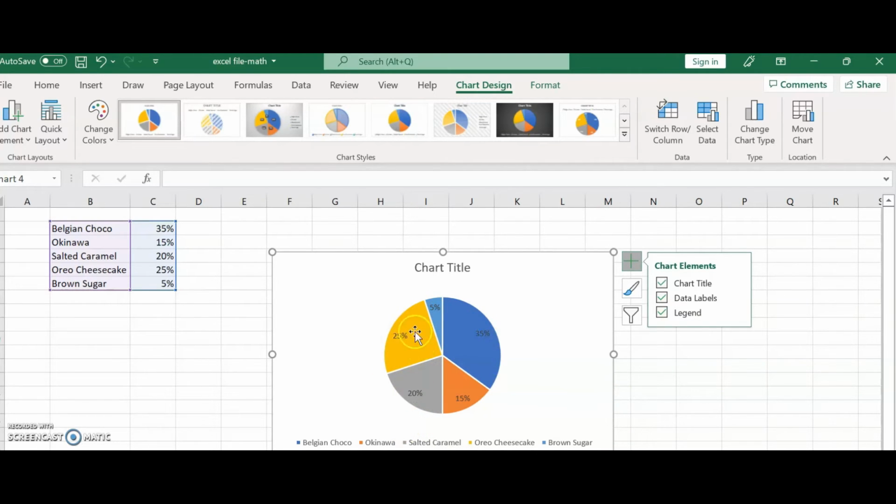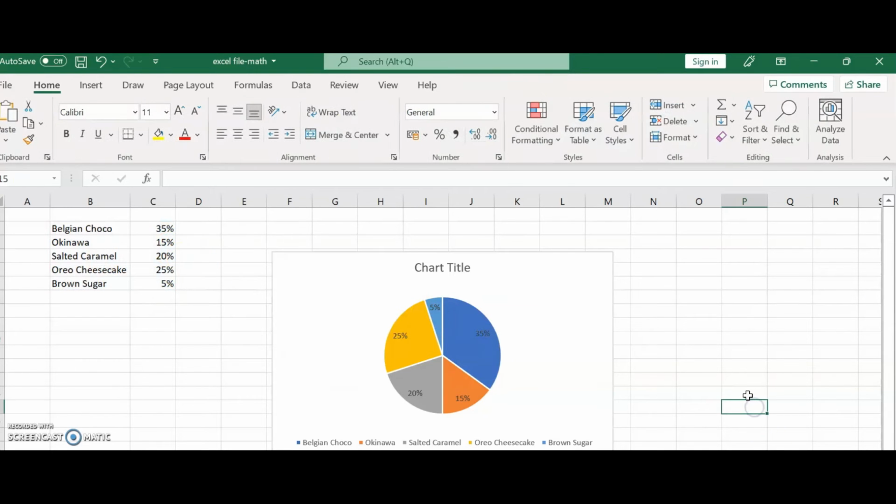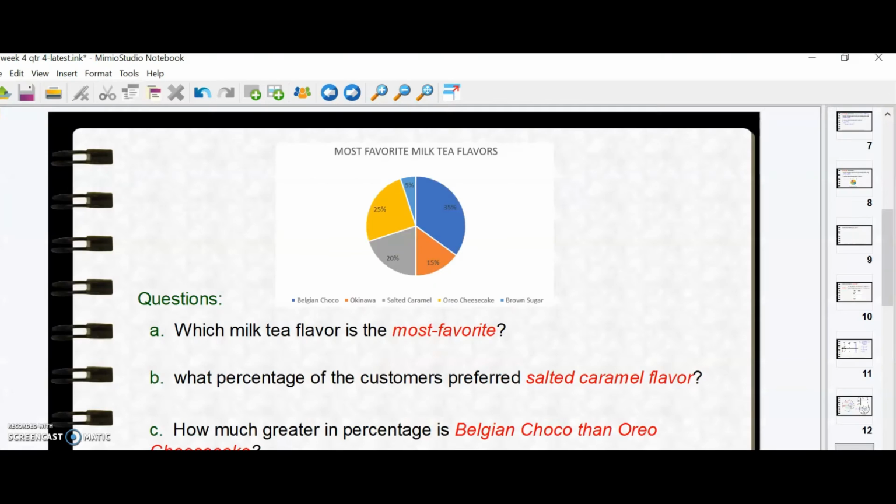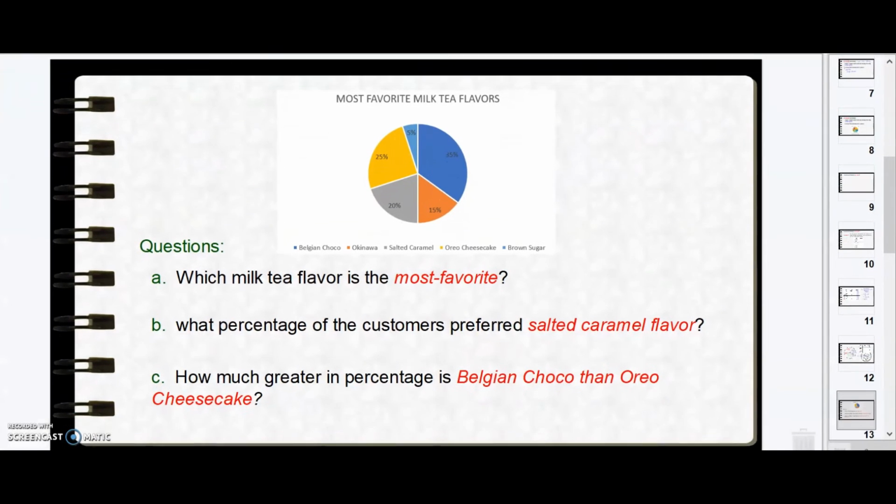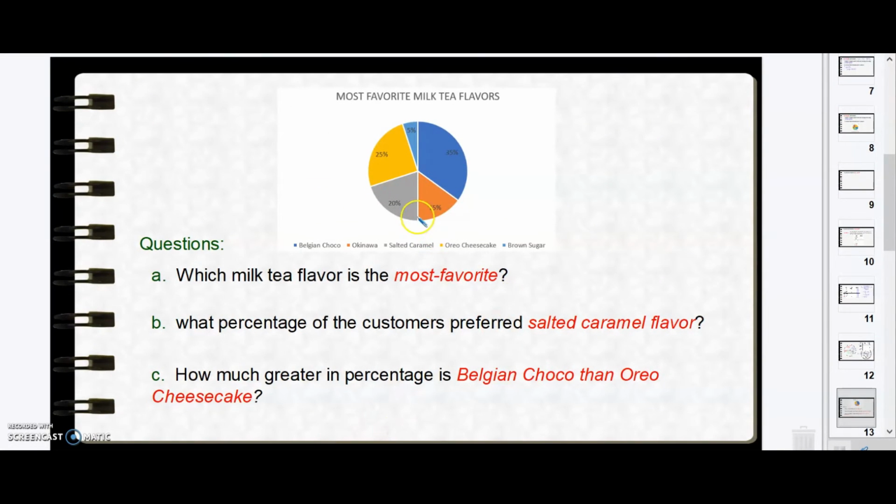So, to double check, the yellow one based on the legend is Oreo cheesecake. So, when we check in the table, is it 25%? The Oreo cheesecake. There you go. And then for the gray one, this is 20% for salted caramel. Tingnan natin sa table. Okay. So, once that we have double checked that, we just have to copy it. And then we paste it in our slide.